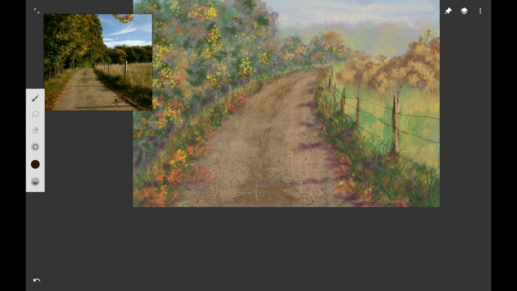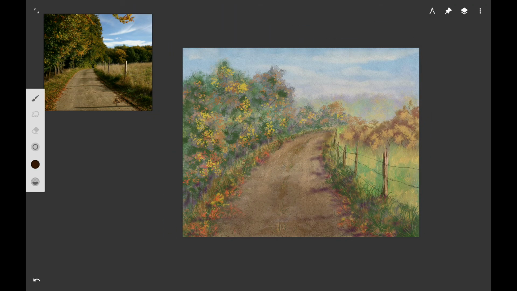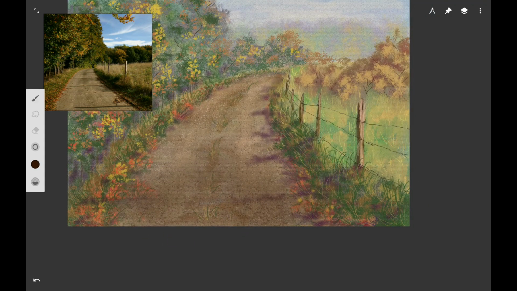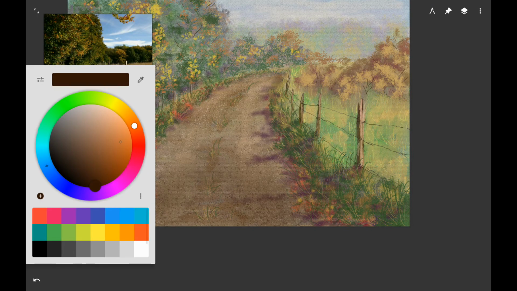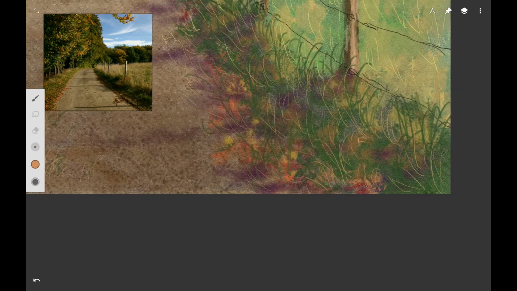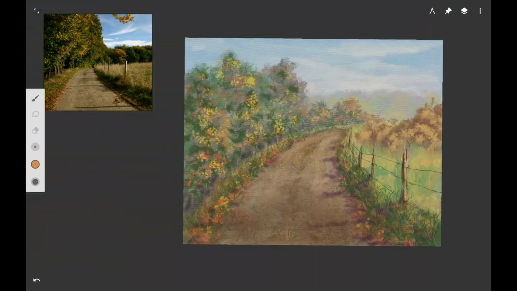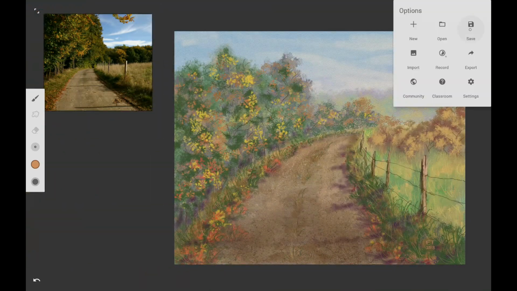And then I wanted to go ahead and darken the road a little bit towards the bottom, because that makes the viewer's eye go upward and towards the end of the road where your focal point is, and it just makes the viewer's eye stay on the picture.